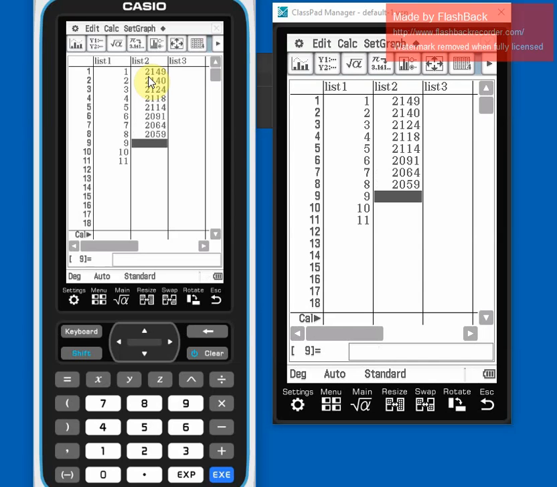2059. And hopefully finally, there we go. All right, so we've got our data that's there. So list one, that's our time code, so that's our time, and list two is our number of schools.